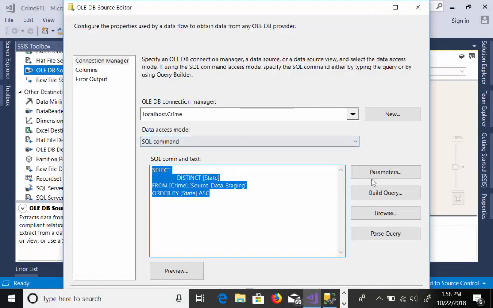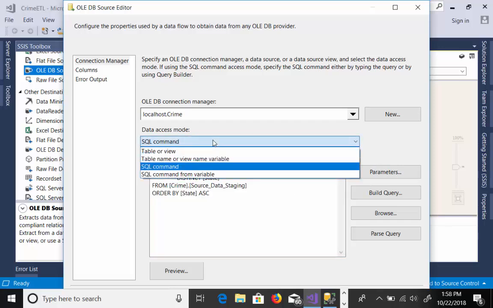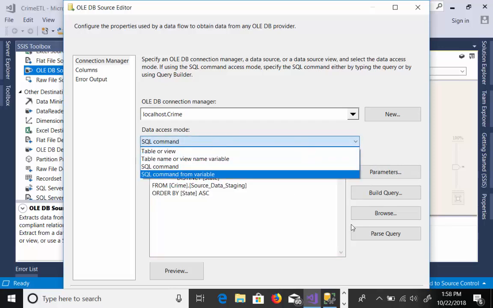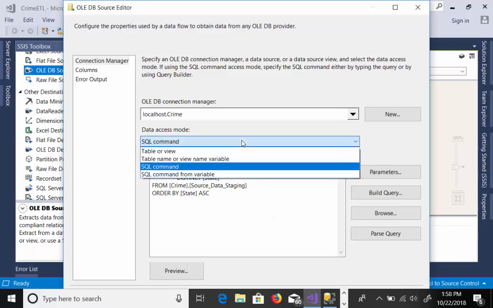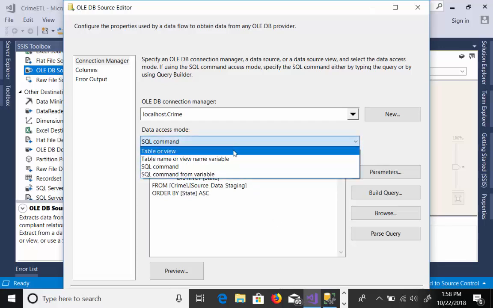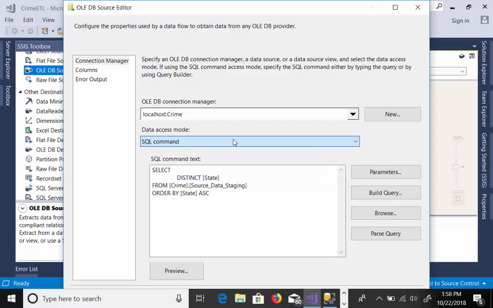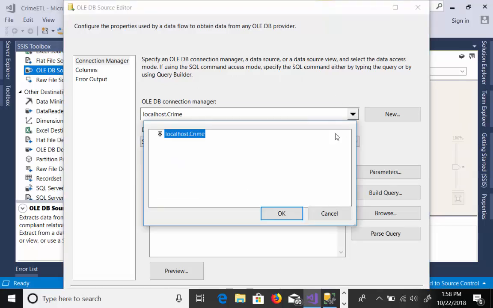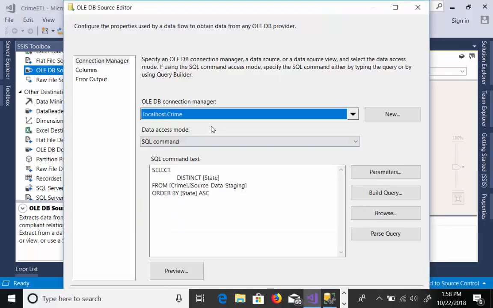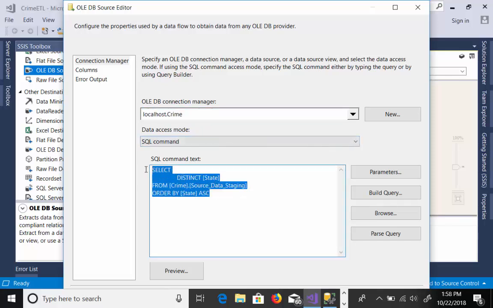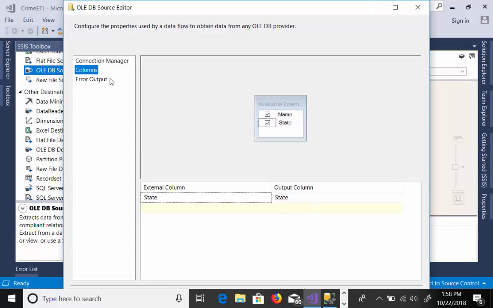So right here, by default, in these OLE DB data sources, you will see in the drop down you can choose a table, but you can also choose a SQL command. There's really only two things to configure here. You select your connection manager. In this case, our connection manager goes to the crime database. And all we're going to do is execute this SQL command that gives me a distinct list of states, and it's just going to give us a state.